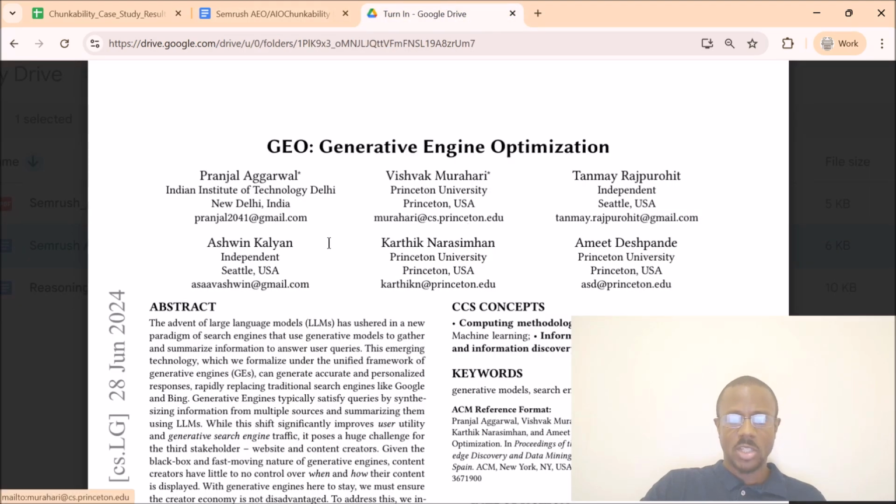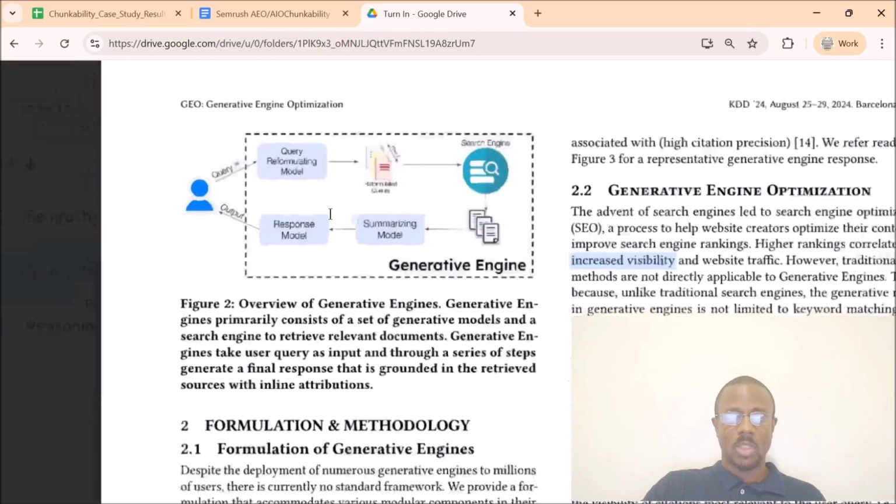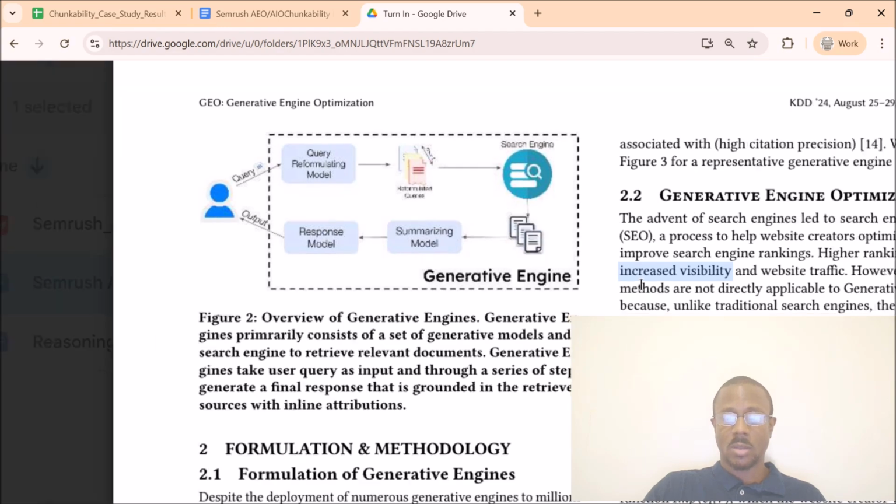Now, briefly, I wanted to show this again. I've showed this study before in a previous video. Now, what it's doing here is it's basically showing you the process when someone searches a query in an AI engine, the reformulation or the fan out, then it looks for the documents, and it summarizes them into the answer that it provides.